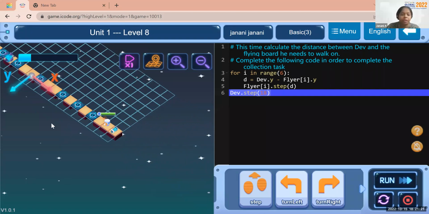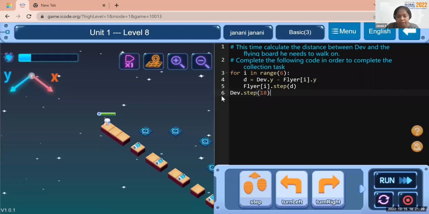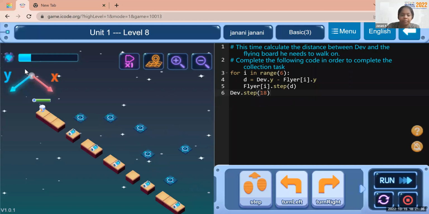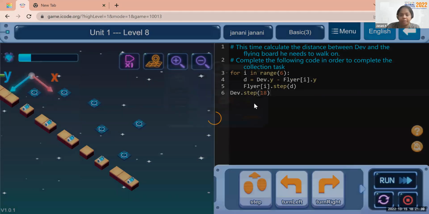Always make sure you are counting the number of steps of Dev and putting it outside the for loop. Sometimes if you put this inside the for loop, the program will not work. Many of you would have known this by this time. So let us continue with the next level, level 9.